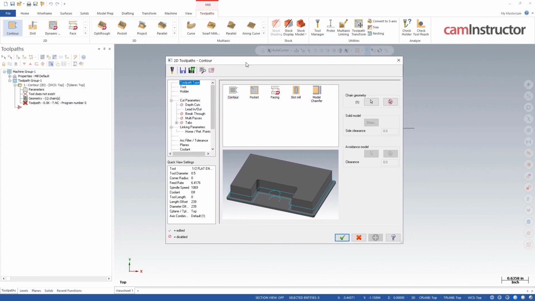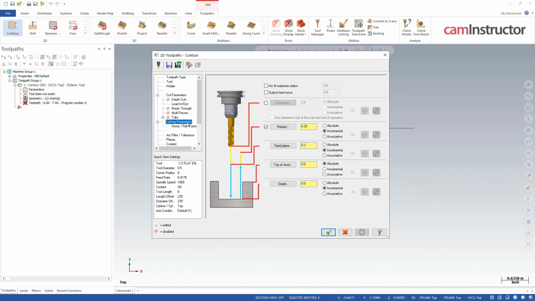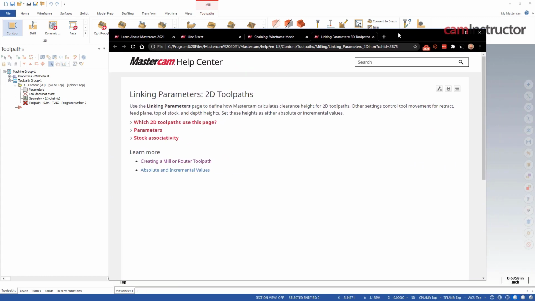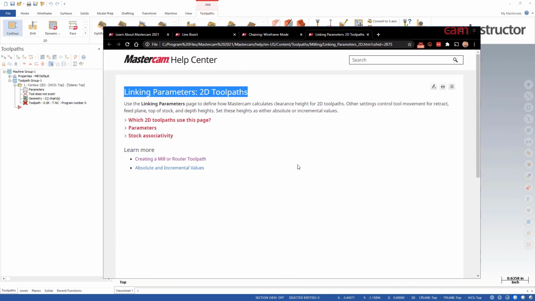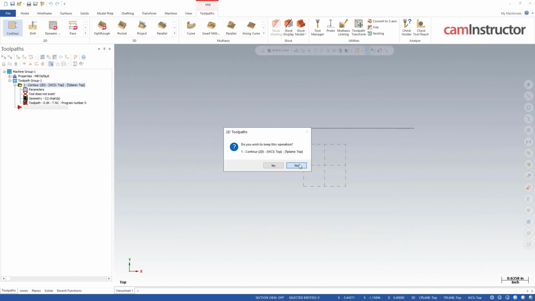When I'm in my toolpath parameters, even on the specific page that I'm on, let's say I'm on the linking parameters page, I click the question mark. This will bring me into the linking parameters help section. Okay, so I'm going to close that down. Lots of useful information inside of the help file.